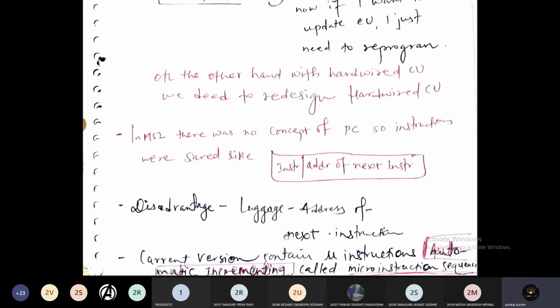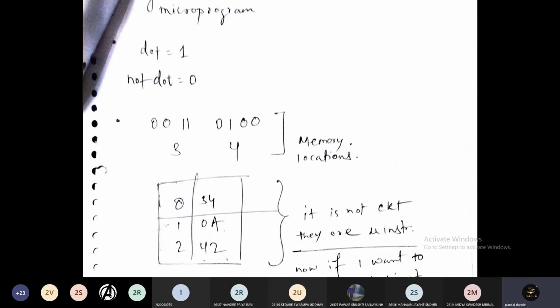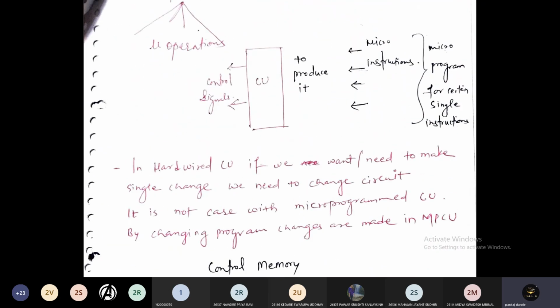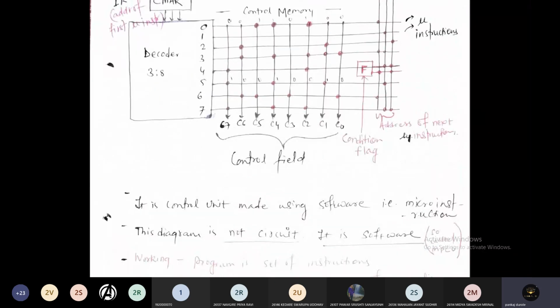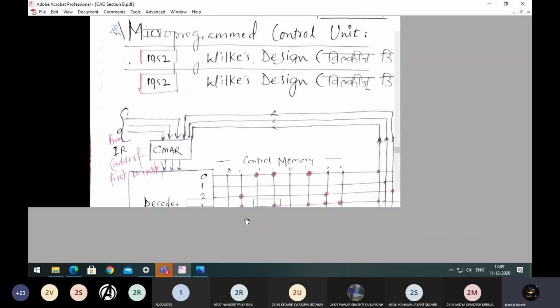Now, the current version contains the micro instruction which is automatically incrementing. So it is also called micro instruction sequencing. This is another concept which we are supposed to learn after this, micro instruction sequencing, where there is an auto incrementing mode available which points towards the next instruction. And this is how one should understand the theoretical aspects of the microprogrammed control unit. This is the basic diagram which we are supposed to draw and explain with the help of the concepts that we have learned just now.